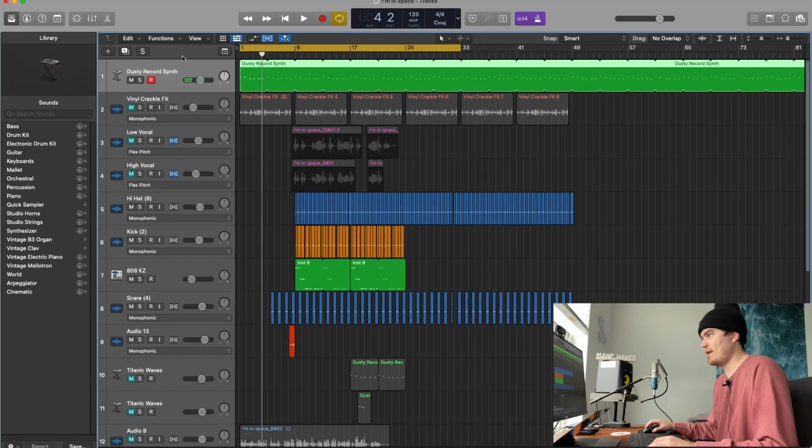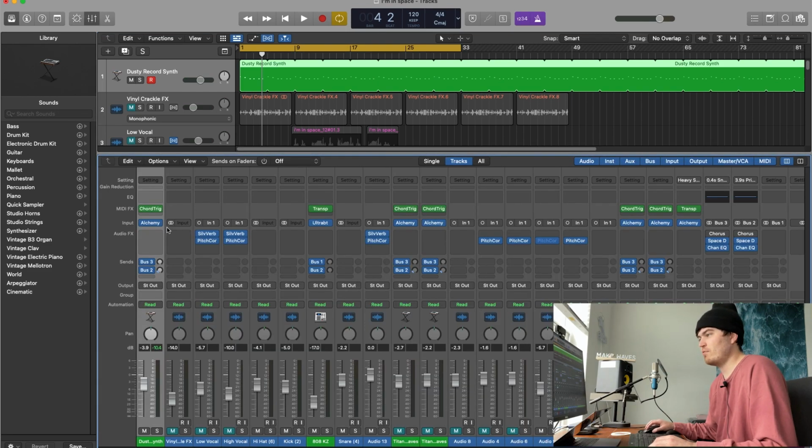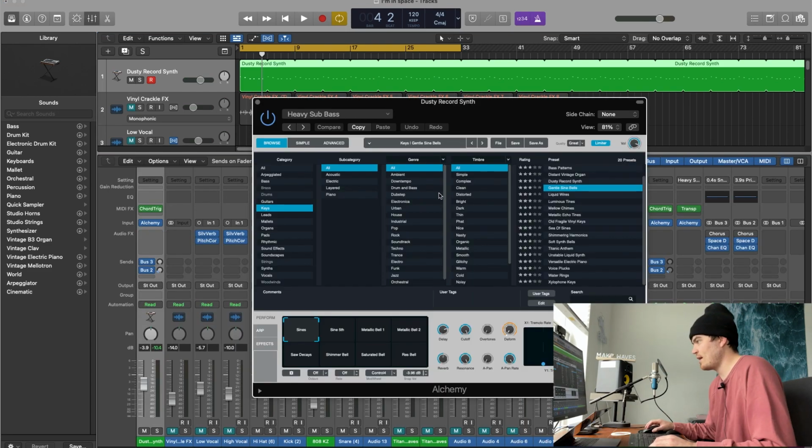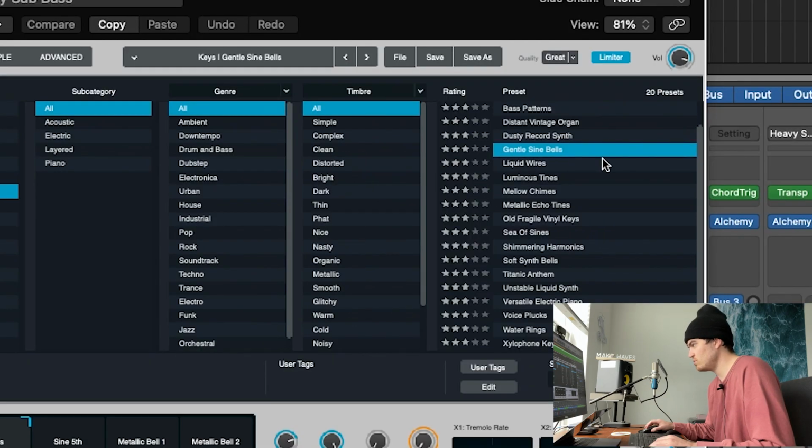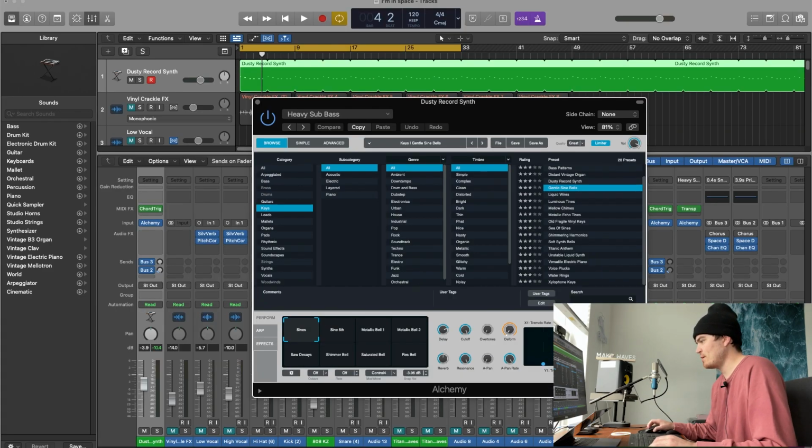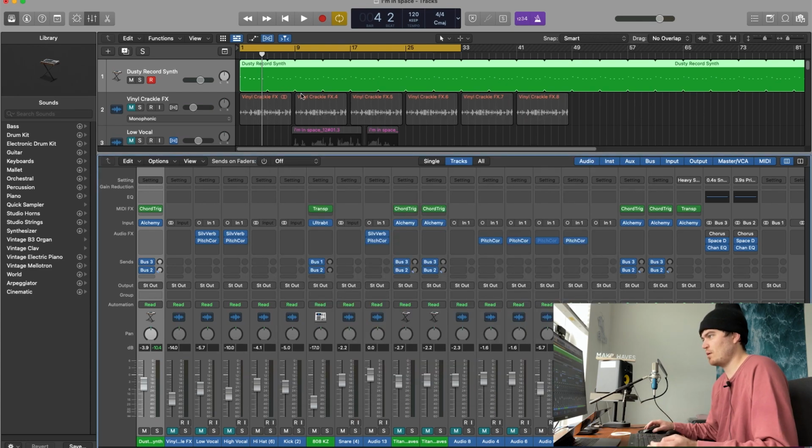All right, so the synth that I used for this beat is Alchemy, and I'm using a preset called Gentle Sine Bells. I messed with the sustain a little bit along with the release, and it just gives this nice mellow sound. So I'm gonna play real quick.